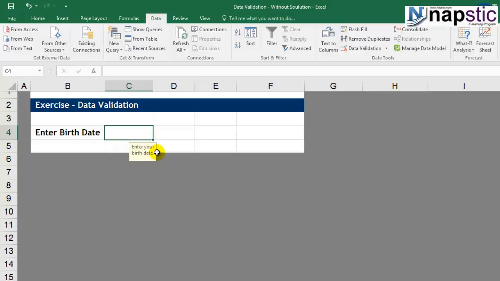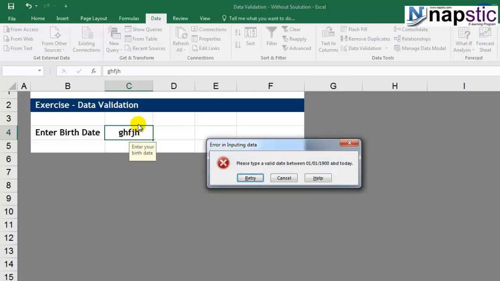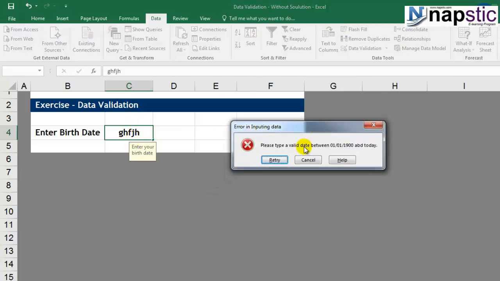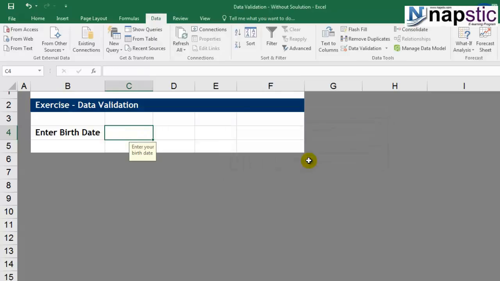It says enter your birth date. So if I were to input anything wrong now, yes, it clearly tells us please type a valid date between 1/1/1900 and today. Let's say I made some error, that's okay, and click cancel. So it gave you the error message when you put in something wrong.